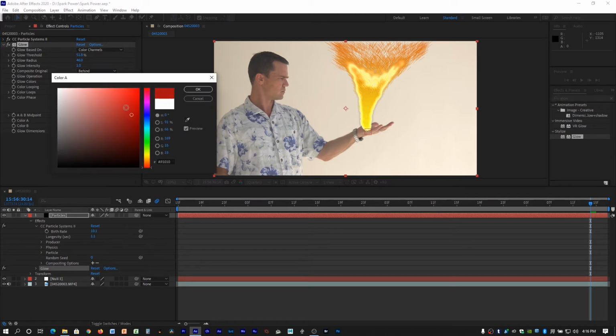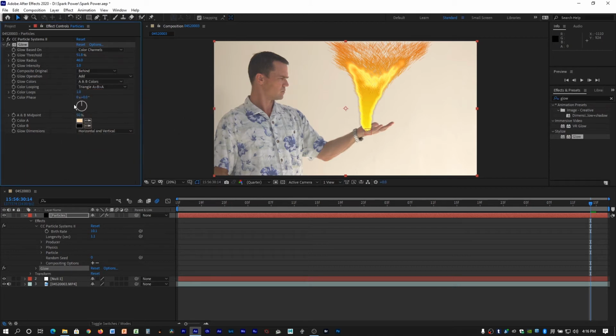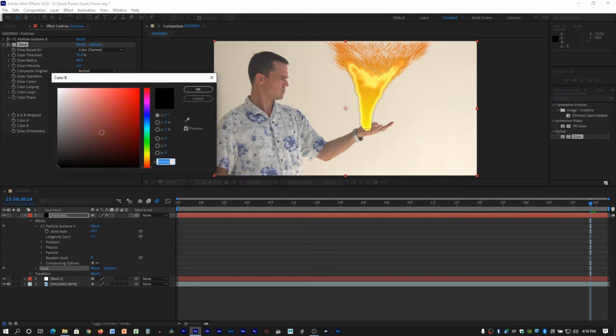Well, color A, I can change it to the color that I want. Maybe I want it similar to my sparks color, be a light color. And B, I don't want it to be black. Maybe I want it to be kind of a reddish orange. You can adjust that for your particular project.